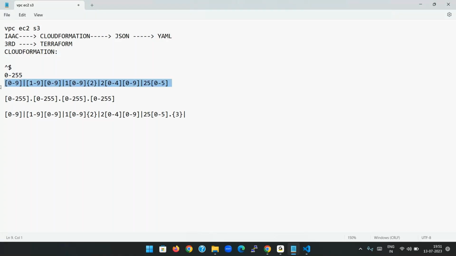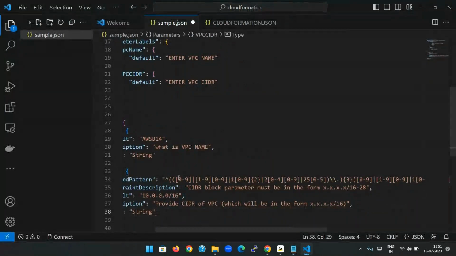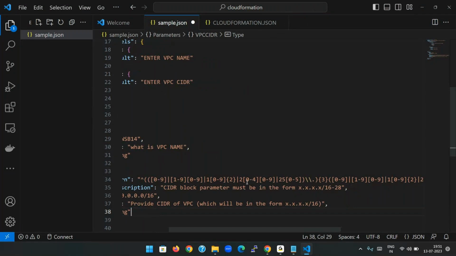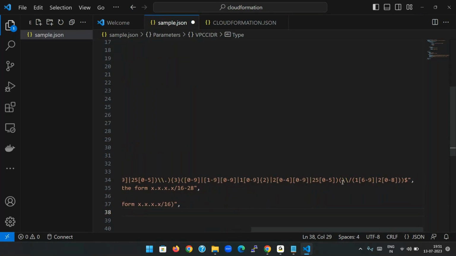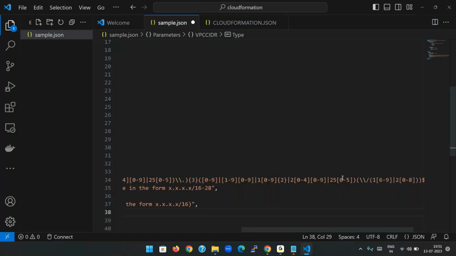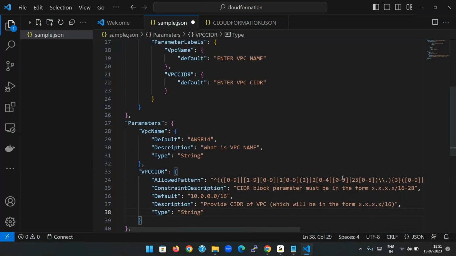So let me copy this. That's it. So this is how you can give the IP addresses. Now if you can see here, that is the way I have provided 0-9, 1-909, and 2 times, and then it has to be repeated for 3 times, and finally we are having a single 4th octet, and here /16 to /28. So this is the pattern that we have provided for our VPC creation, and this is the default VPC.